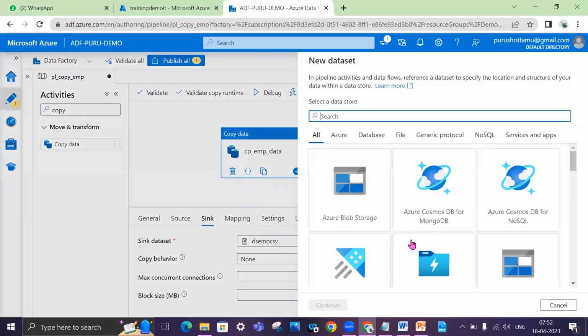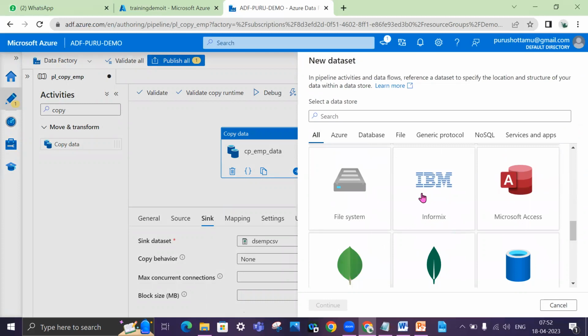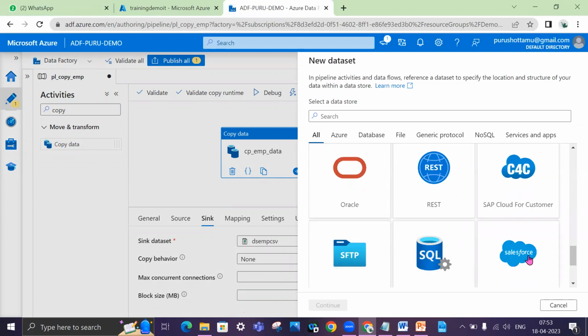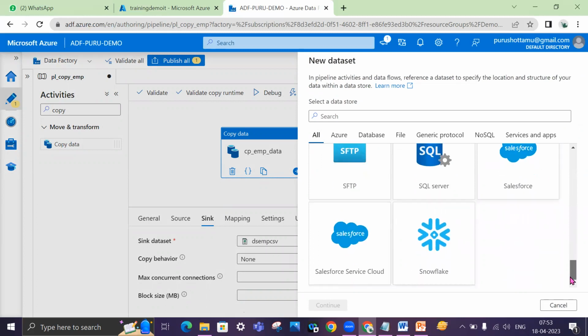Okay, so I was mentioning the 90 plus connectors, right? As you can see, there are multiple connectors automatically available. For example, if you want to connect IBM Informix, you can use this connector. If you want to connect a file system, Microsoft Access, MongoDB, Oracle, or Salesforce, you can see them. This is the recent Snowflake. All these pre-built connectors are already available in Microsoft. You can easily use them.